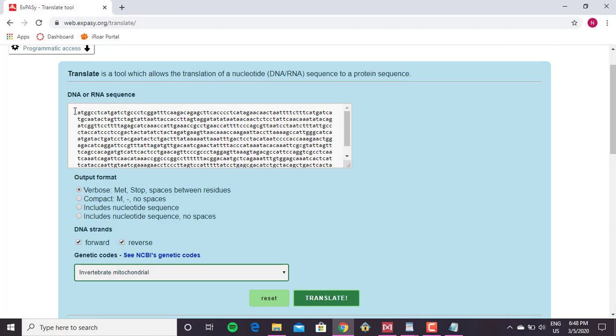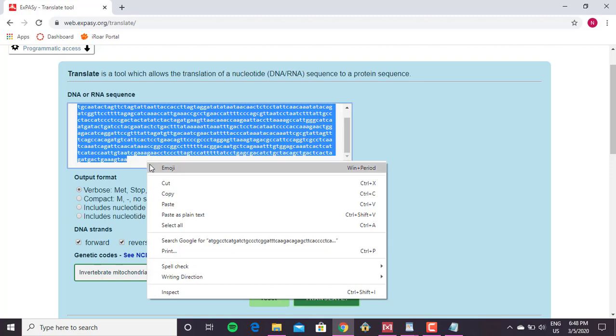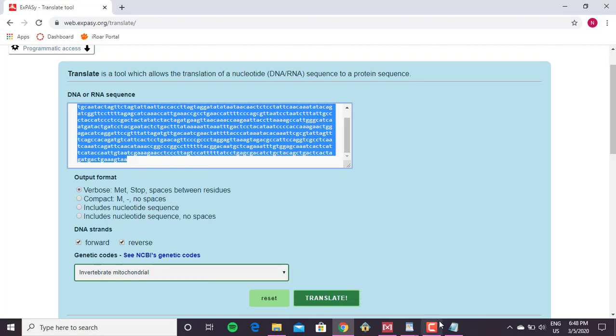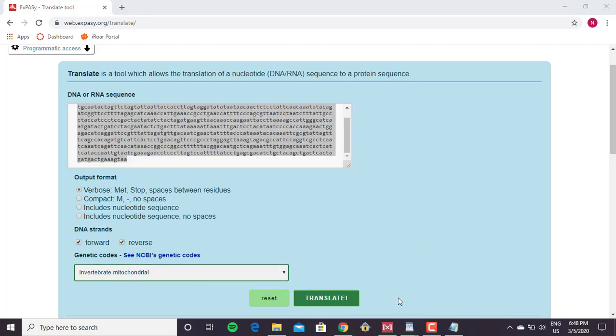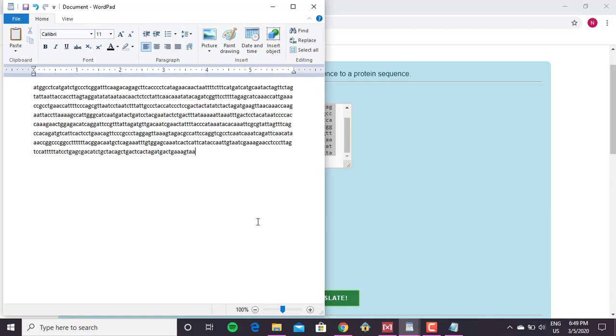And so we're going to copy this. This is our final sequence. And we're going to get a new note, and paste it in here. And that's our final annotation.